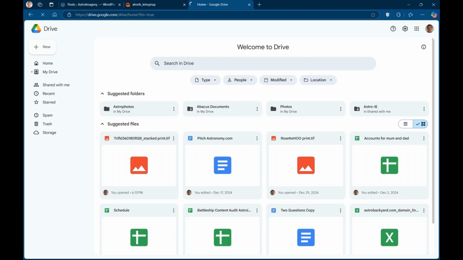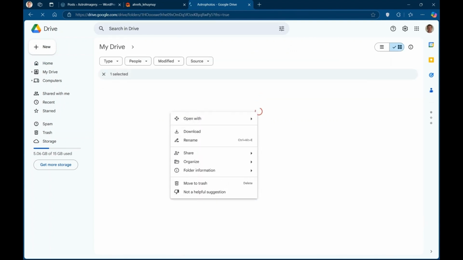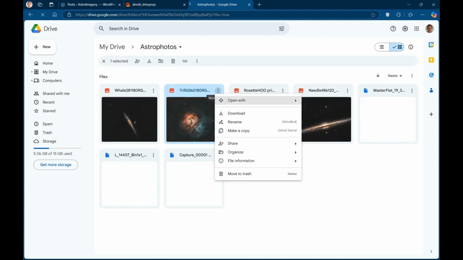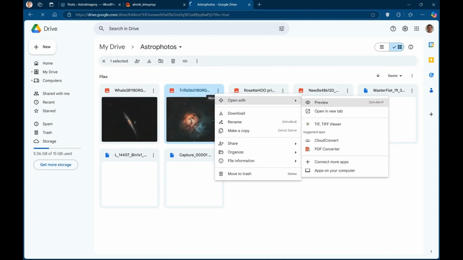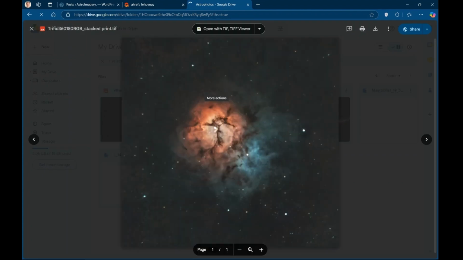So now let's check after the calibration. My original file. And here it is, this one here. Let's preview that on my monitor.